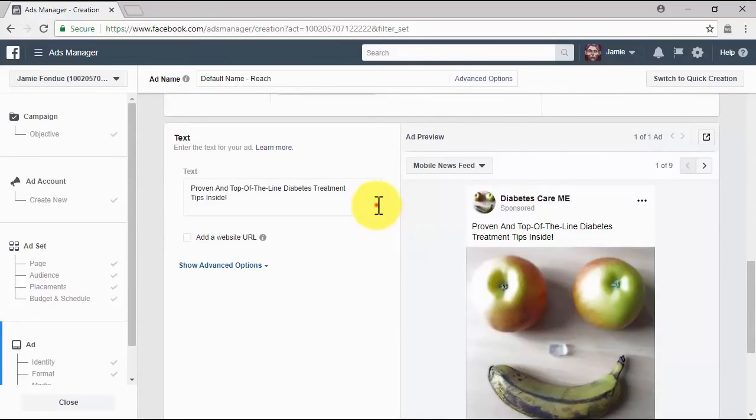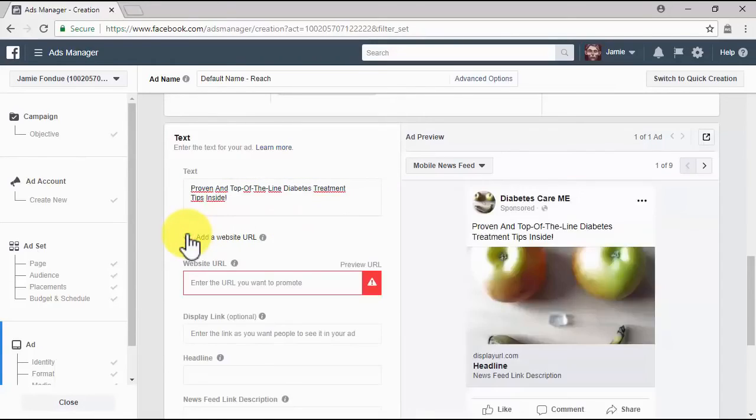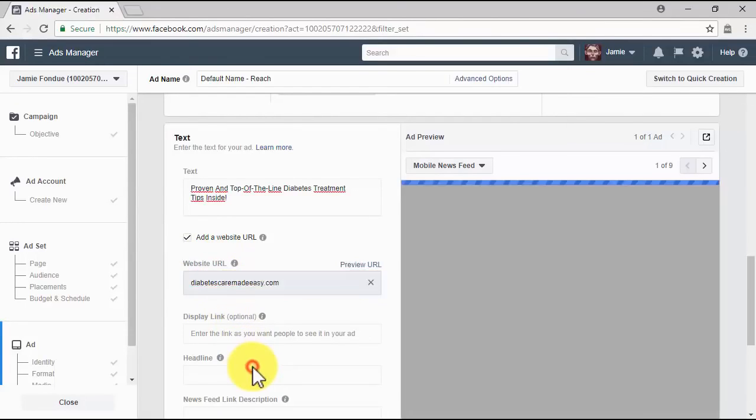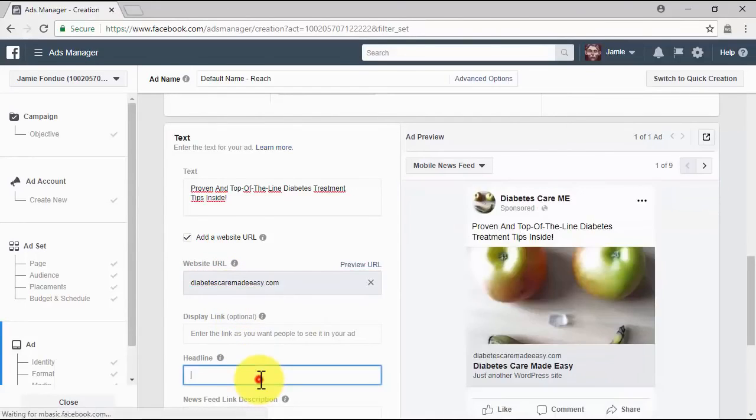Let's start on the text field. Here we are simply going to type our ad copy. Once you enter your copy, make sure to check the Add a Website URL option, which will allow you to add a landing page URL to your ad. So in the website URL field, enter your site's or landing page's URL. In the headline field, you have to enter a headline for your ad. In our case, we're going to simply enter the name of our business.